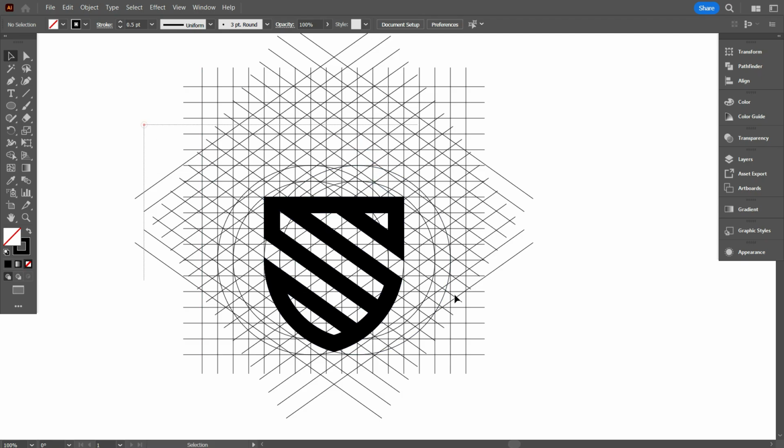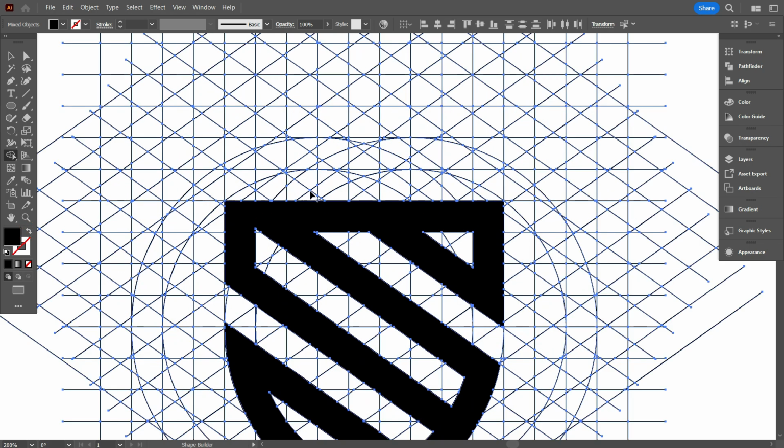Now I will add a sword handle to the top part of the logo, so that people can understand this logo is related to a sword. So keep watching.